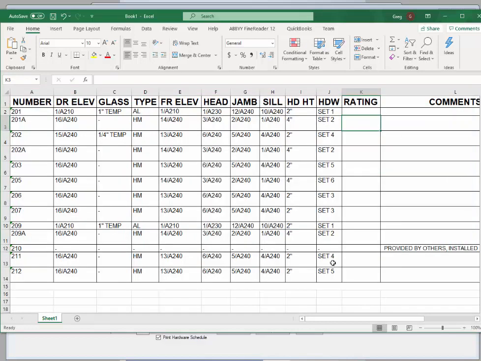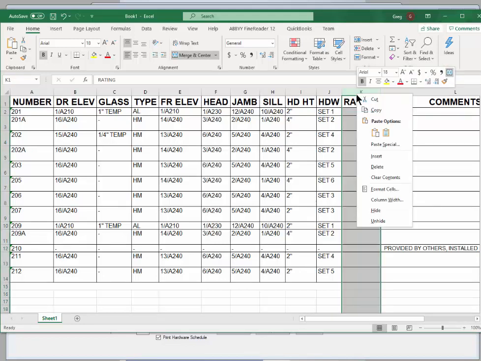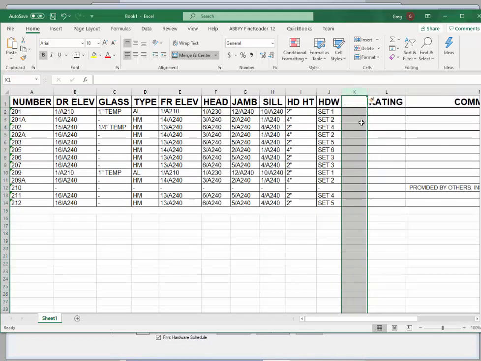Now, I'm going to show you a couple things you can do with Excel. We're going to add a new column in between hardware and rating. I'm going to do that by putting my mouse up here in the K column over rating, right clicking, and then clicking insert. So now you can see I have an empty column here. Excel comes with an awful lot of different formulas, so you can do a lot of different things with Excel. I'm just going to show you a couple. What we want to do is take that word "set" out of all of these hardware sets.